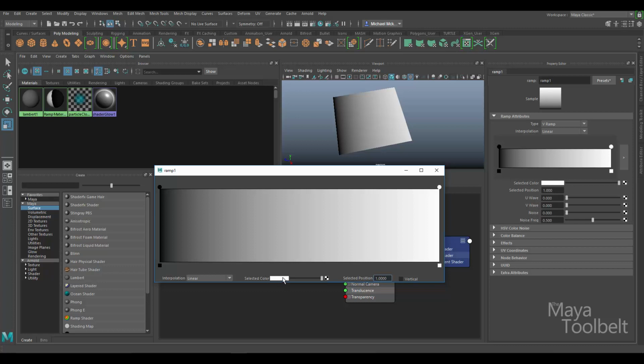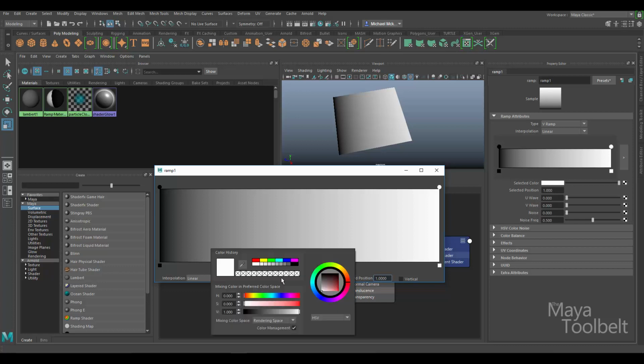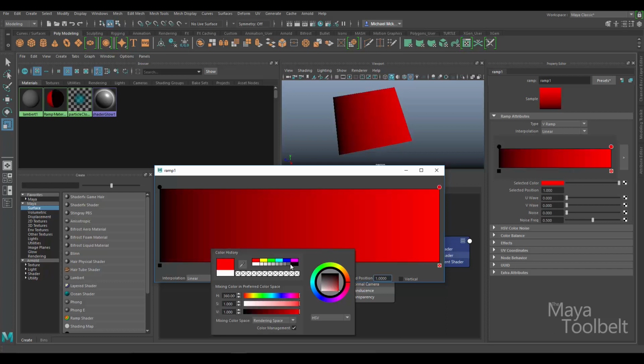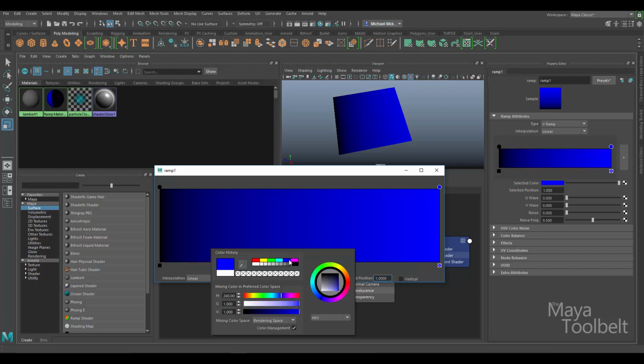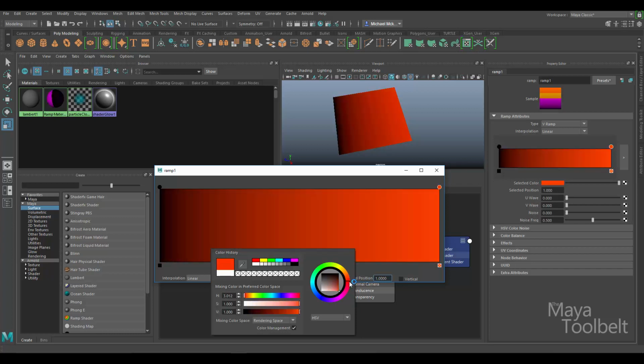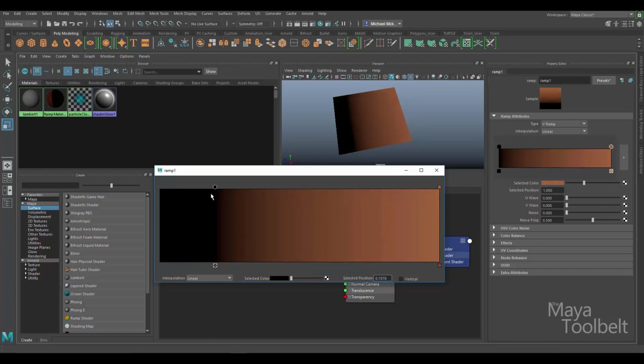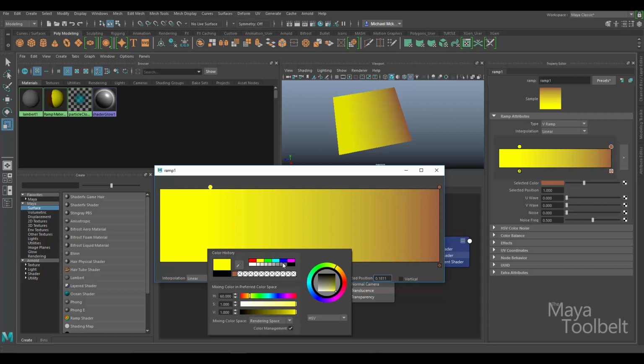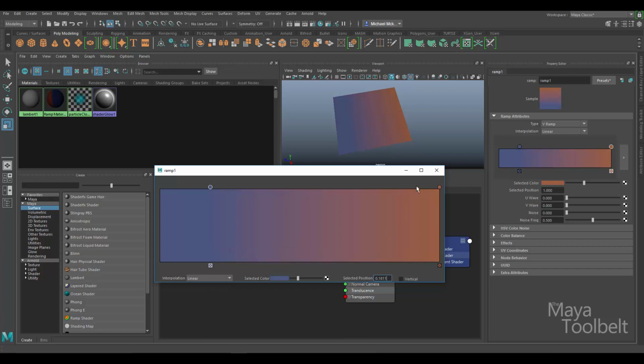If I left click on the white swatch here, I can choose a different color with my color picker. I can choose red, for example, or blue, or purple, or I can go in here and choose a specific custom color that I want to use, like so. Same over here, I can click on this black circle to select this color, click on the black swatch here and choose a different color, yellow, green, custom, to get whatever kind of color I want to.